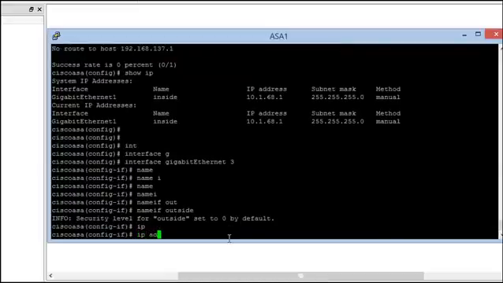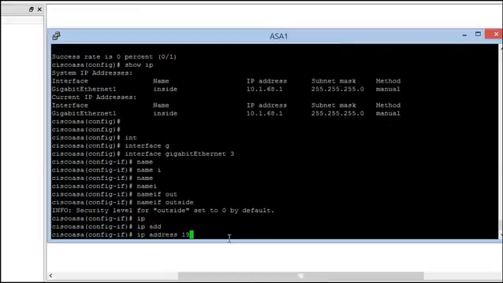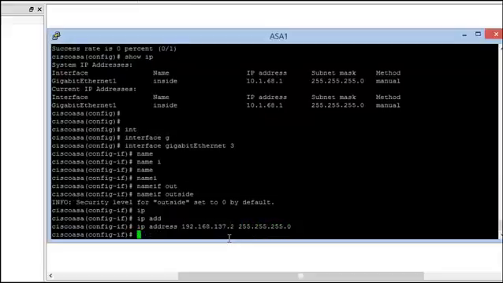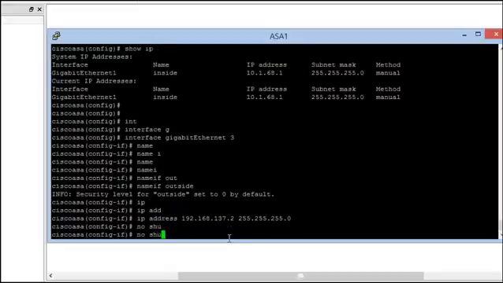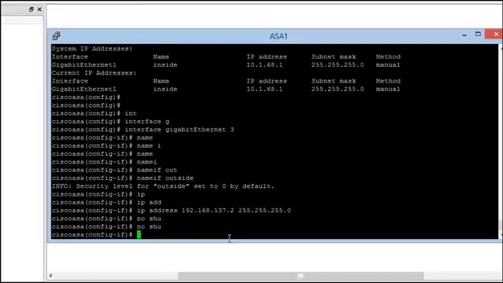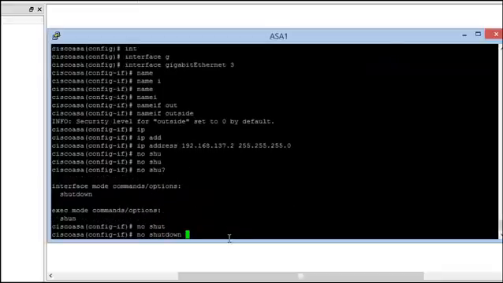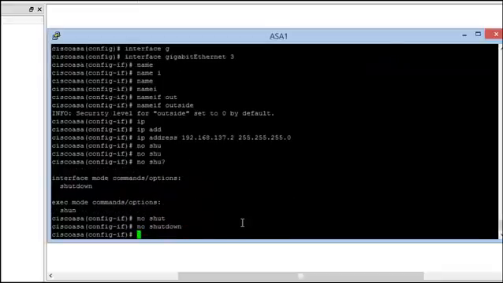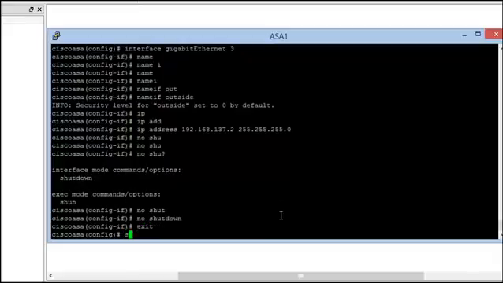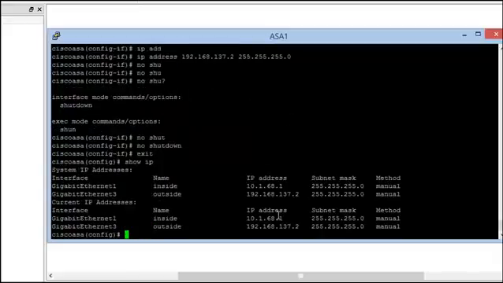We just give it an IP address. And we're going to say 192.168.137.255.255.255.0. Bam. And of course, no shutdown. Oops. I don't know if that actually took it. There we go. Yeah. No shutdown, because you don't want to do no shun. So, no shutdown. And we're going to exit out of here, and we'll do show IP. And there we go.